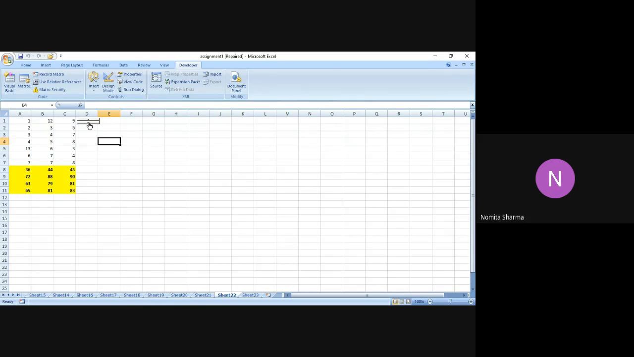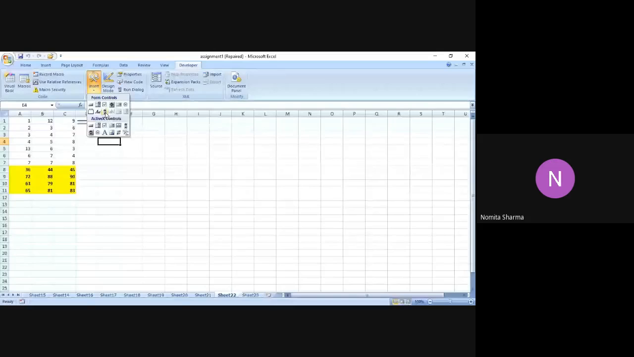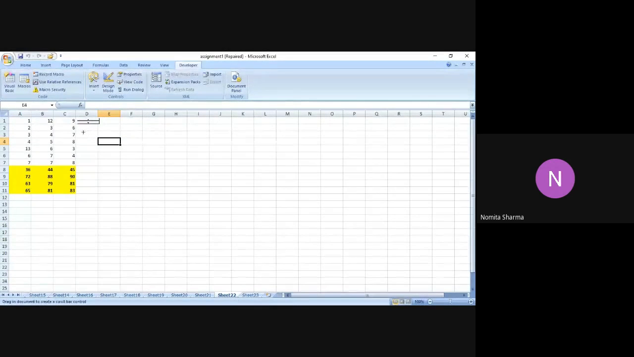Let me do something more with this. We can also have a scroll bar as well. Let me see that. We have that. Let me just click on that. And we have this over here.